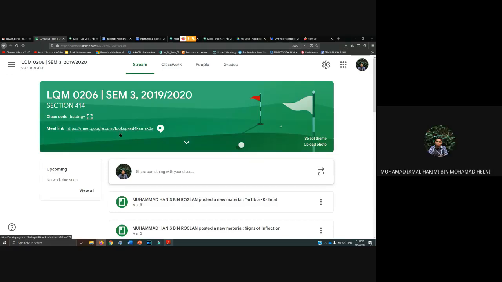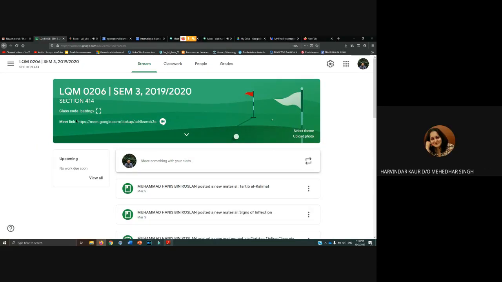But what is important here is that the Meet link that is generated in Google Classroom can only be accessed by the email that is used by the students in Google Classroom. For example, if we use IIUM email in this Google Classroom, we cannot access the Google Meet link if we are using another email, as this Meet link can only be accessed by the participants of the Google Classroom itself.